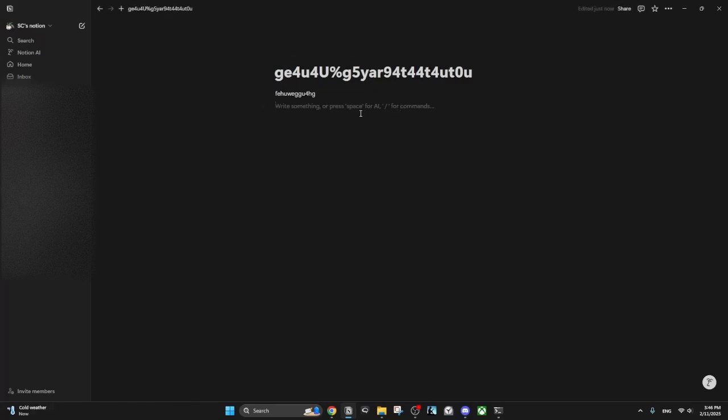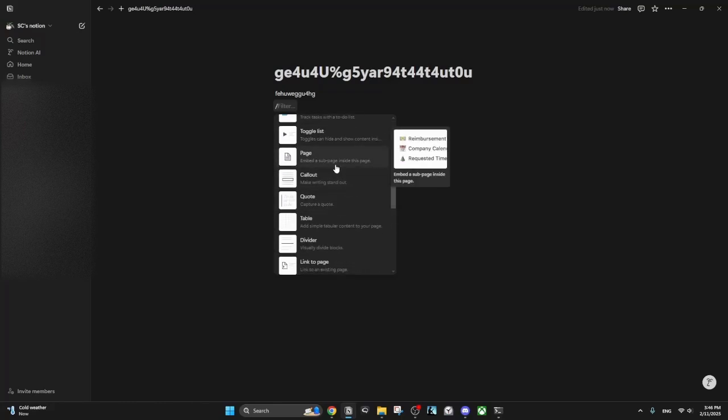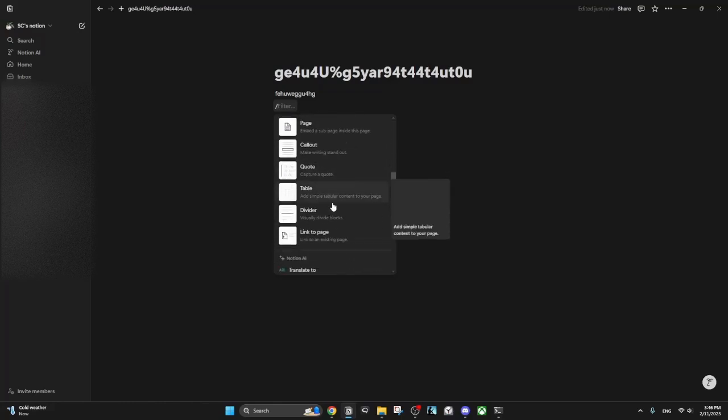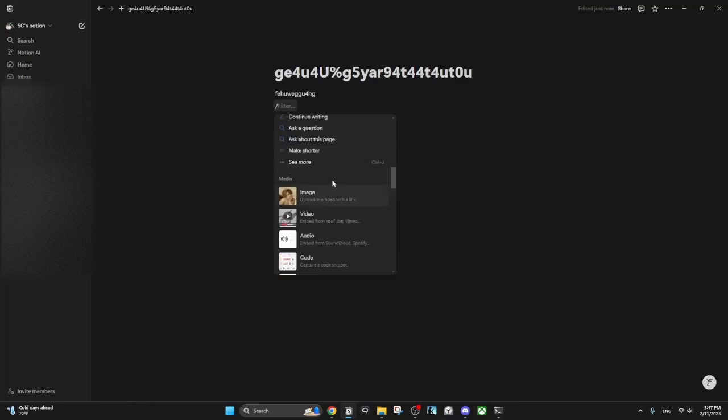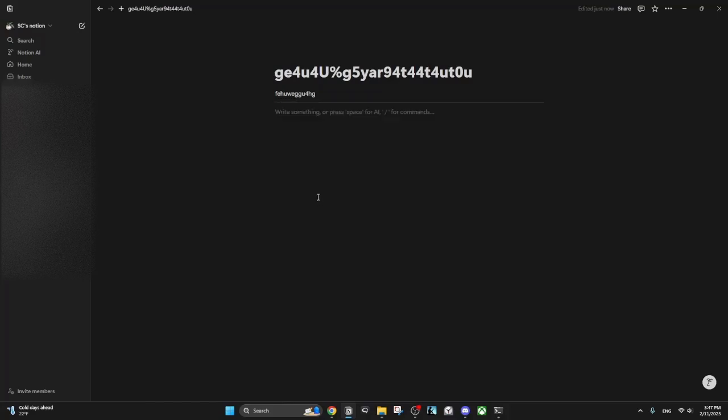As you can see here, if you click space, you can get AI, or you can click the slash, and that'll give you several options here. So if you want like other headings, bullet lists, like a quote, there's all kinds of different things you can do here. So yeah, it helps a lot. And one thing I like to use a lot is divider, so you can divide your notes.